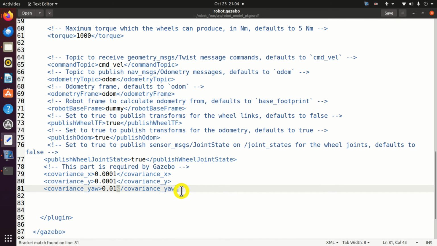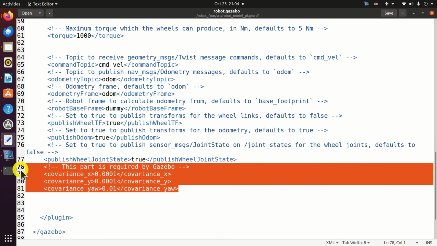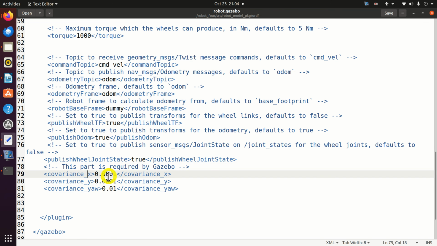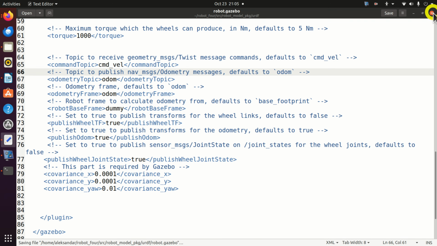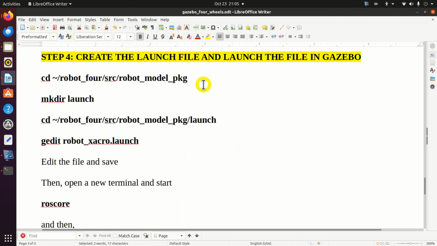And this part is required by Gazebo. That is, I need to specify the appropriate covariances. Here they are. Next, let's save this file and let's close our gedit editor. Okay. The next step is actually to create the launch file and to launch the file in Gazebo.